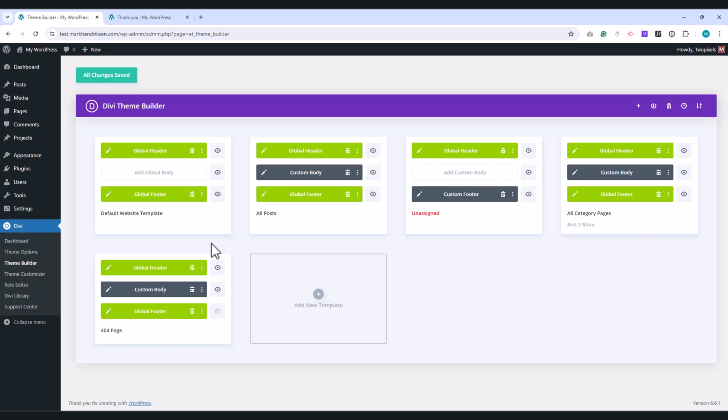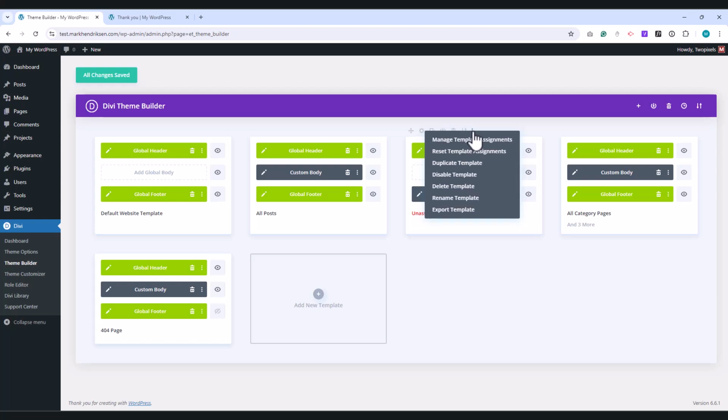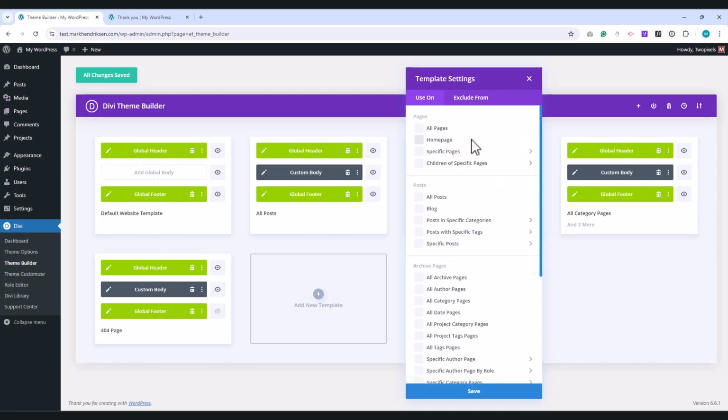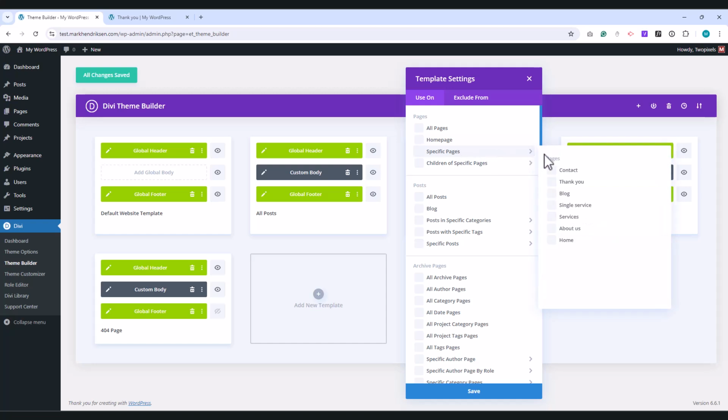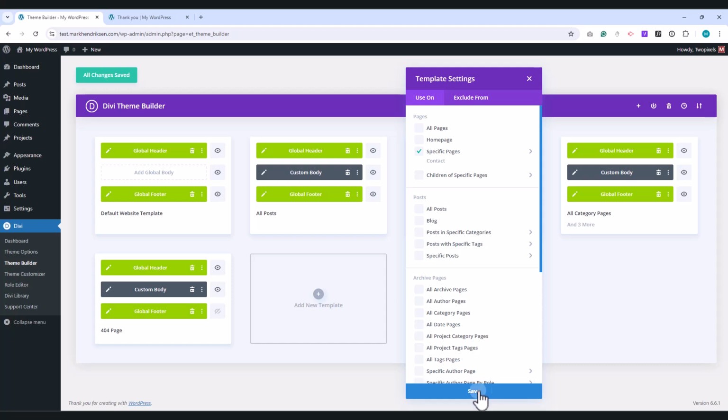Then you'll see an unassigned template. This one's set up for your contact page. To assign it, just click on the three dots, select Manage Template Assignments, hover over specific pages, and choose the contact page. Now this template is linked to your contact page.